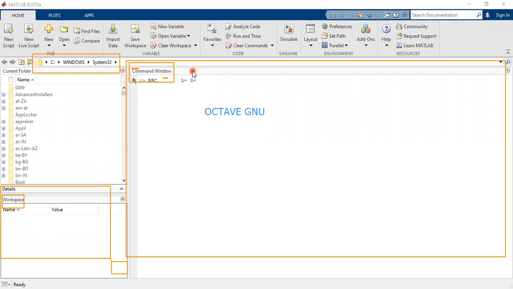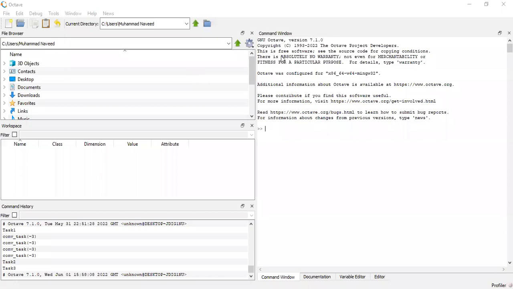Let me show you the Octave environment as well. It will also help you to understand, and it looks quite similar to MATLAB. Okay, this is the Octave environment. If you open up GNU Octave, you will have this environment in front of you. There are some details written about GNU Octave, its version and its configuration. I'm not going to read it for you because you can do it yourself. But this is the environment that you will notice here.